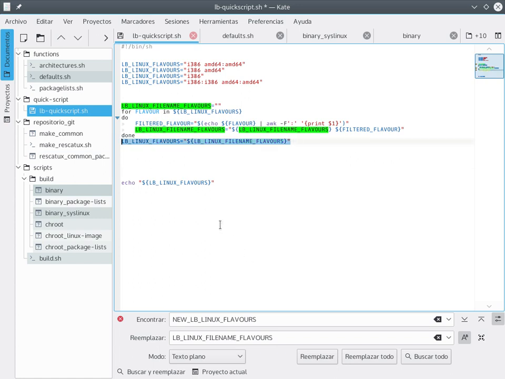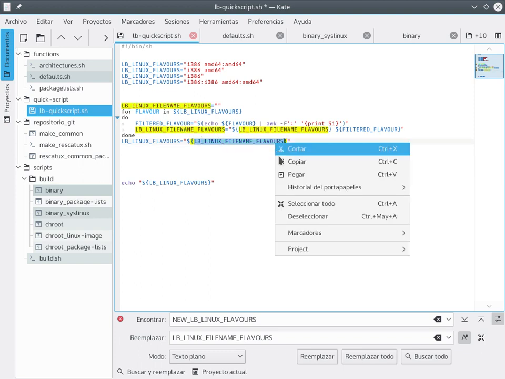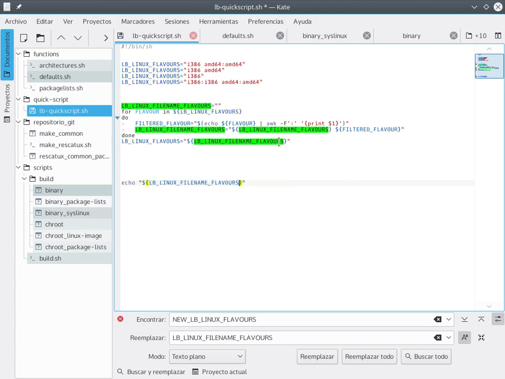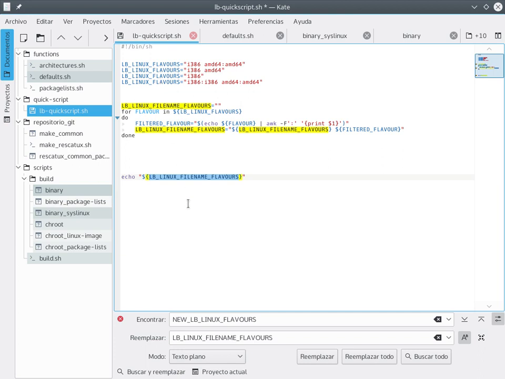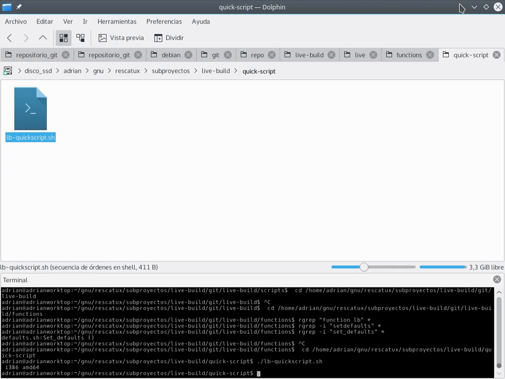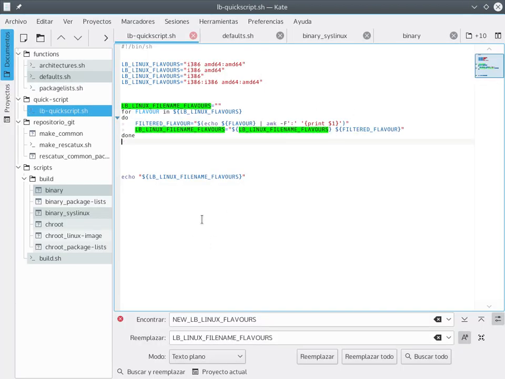So I do not want to set, and my test should be the Linux file name. So this is what I want actually. I want this to be filtered, and then I use the LB_LINUX_FILE_NAME_FLAVOURS here, wherever it's needed. So this is what I want to do. Well, let's suppose this works. I'm going to do a quick run so that you can see that this is working. So yeah, it works. There's this space at the beginning, but I don't care.